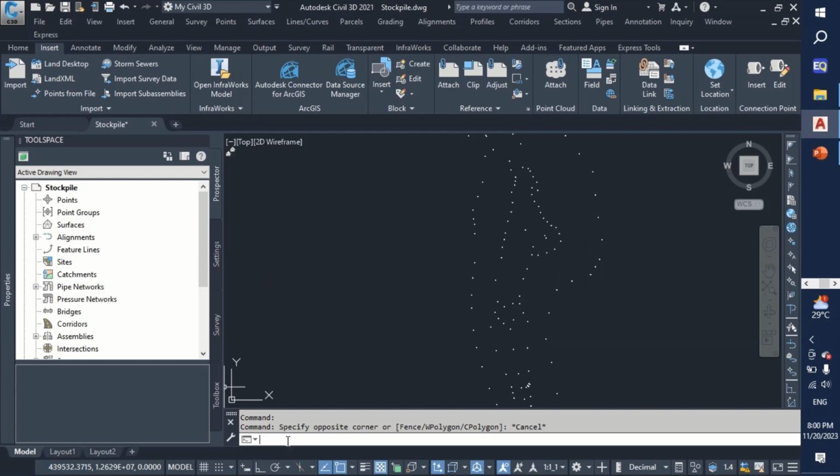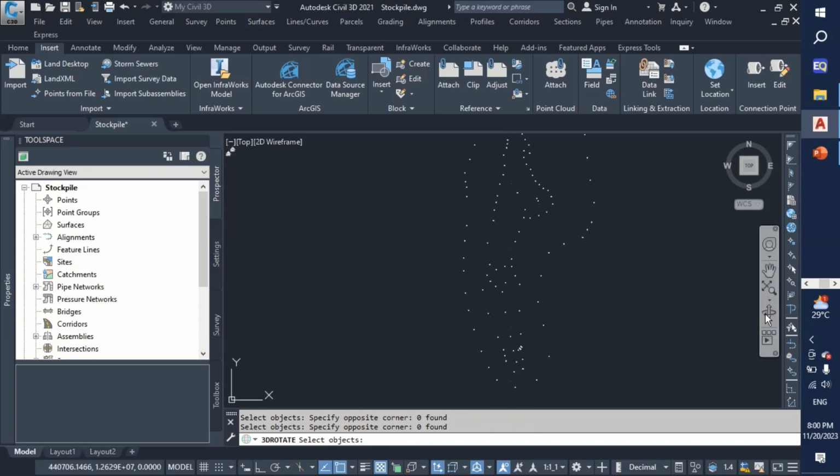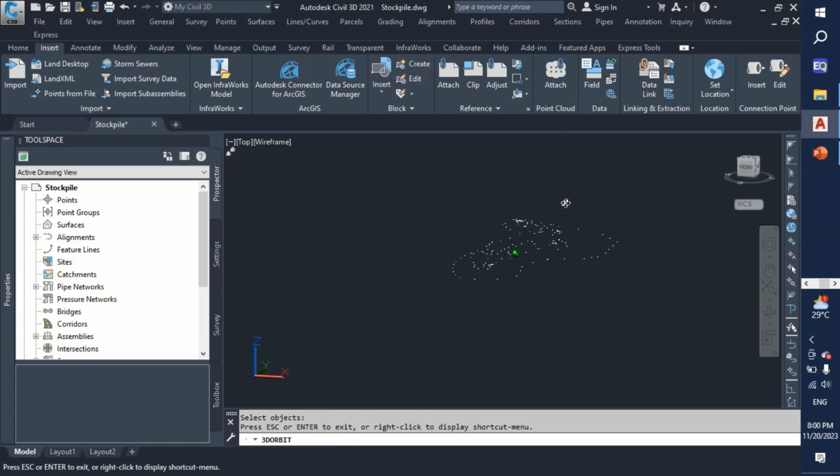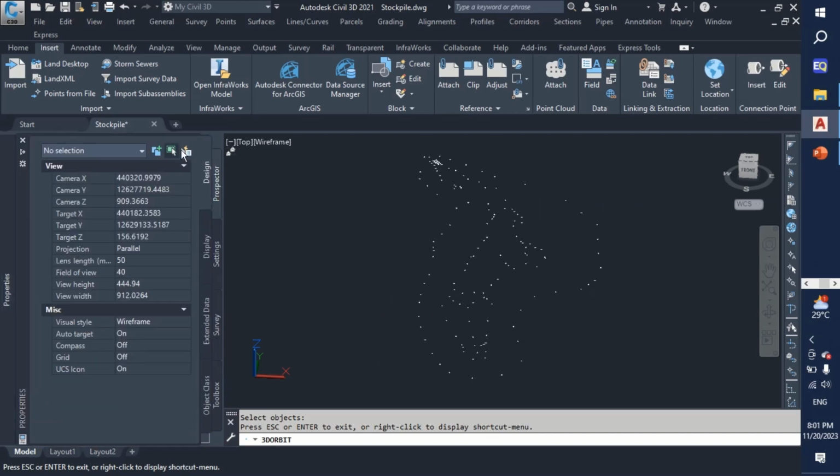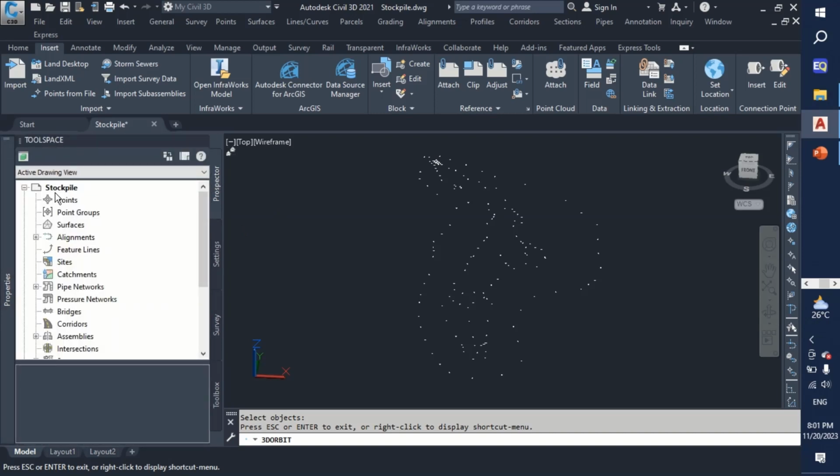So I have to type 3D rotate. As you can see, I have some points of a stockpile. First of all, I need to make a surface. As you can see, the first option in the tool space is stockpile, the name of the file, then points, then point group, then surface.